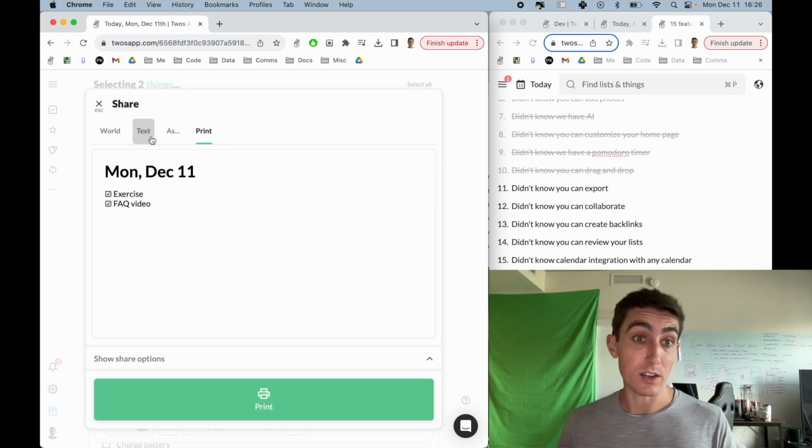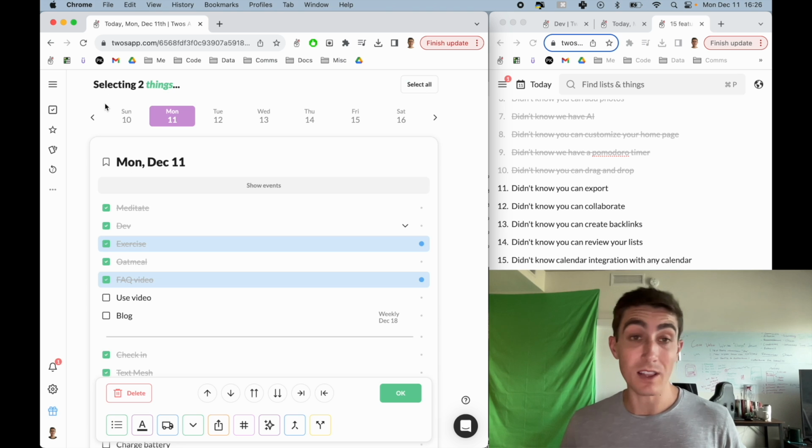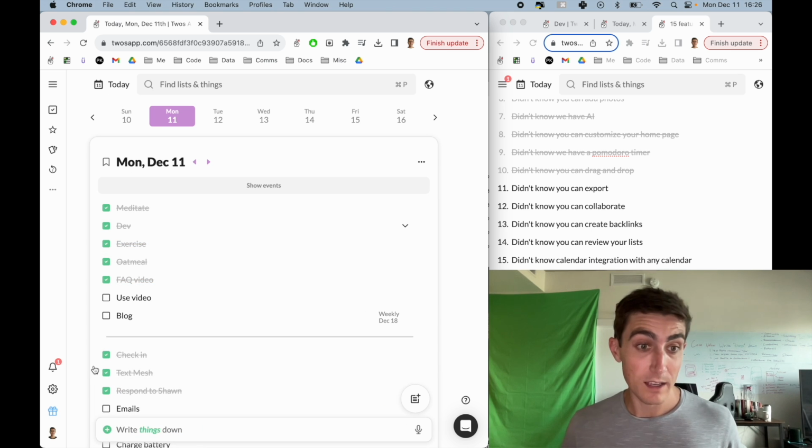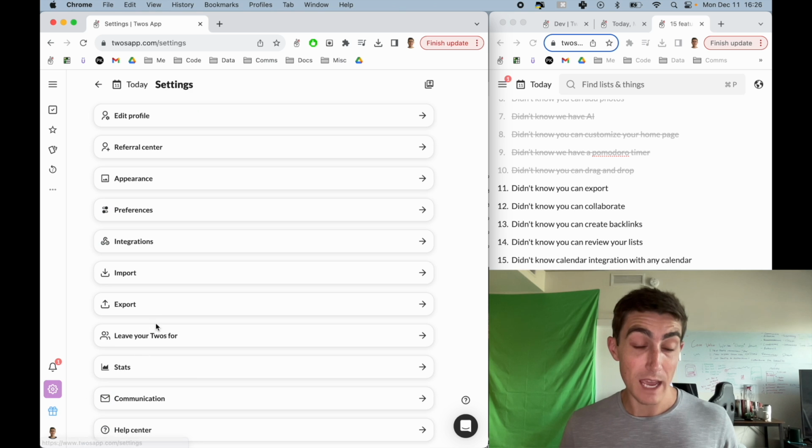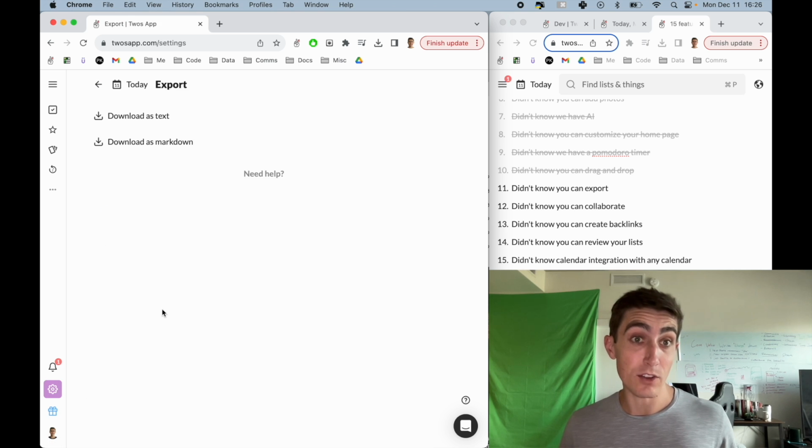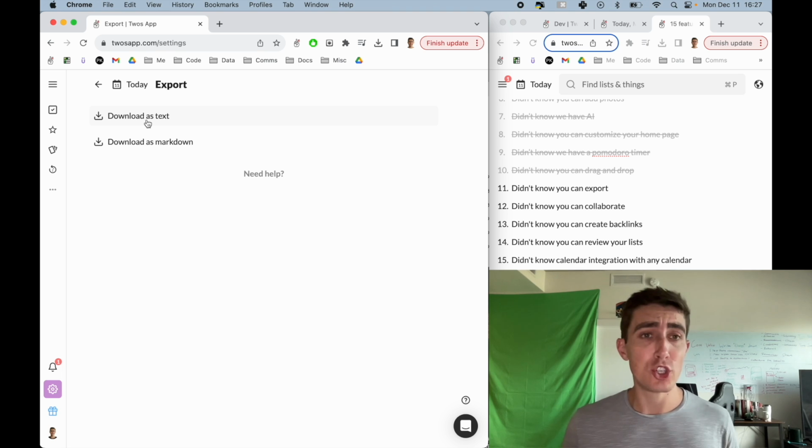You can print, you can do it as text. And then last but not least, you can export everything. If you go to settings, export, and then you can download everything as text or as markdown. People have recently requested CSV file, I believe, and JSON format. So those will be 2 export options we will support in the future.